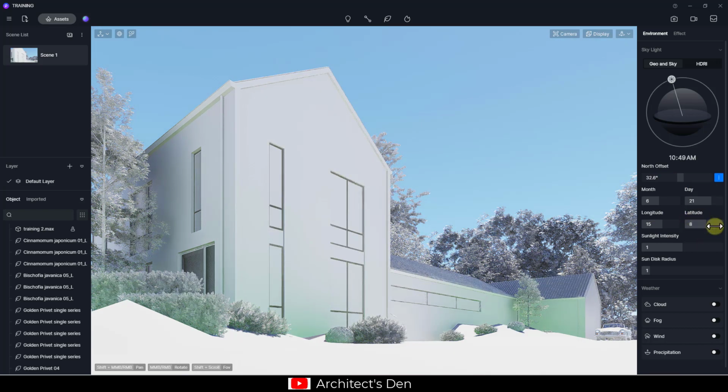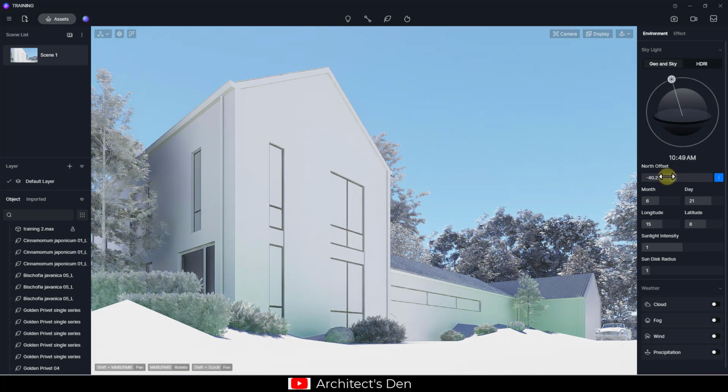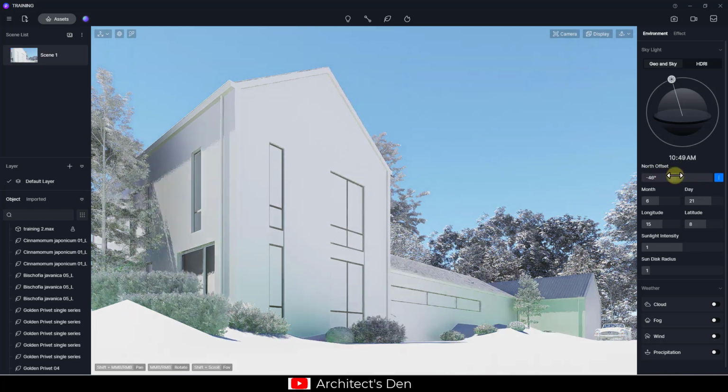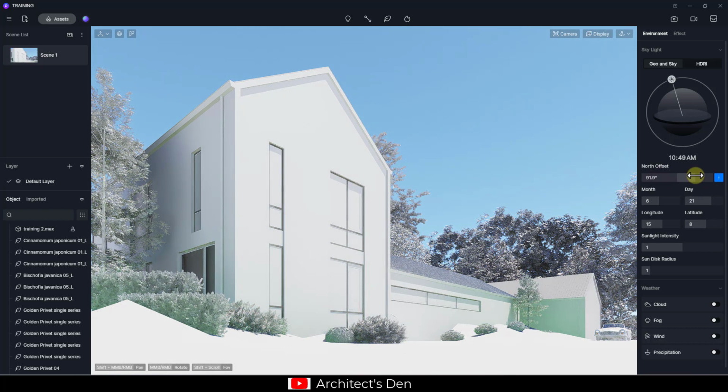Now it has messed up the north offset of my sun, but I can just click and drag till I get it right back to where I want it. Good. So this is almost where I want it. Fine. So this looks good, and I've set out my major source of sunlight. So I'm going to update this view.